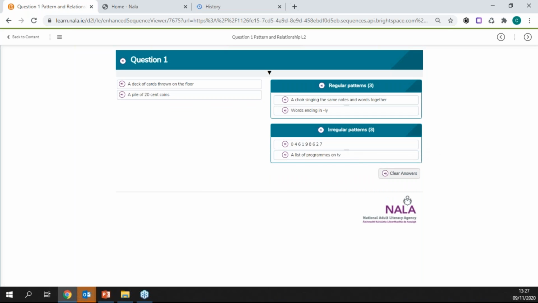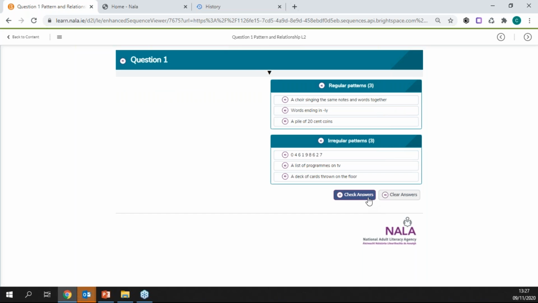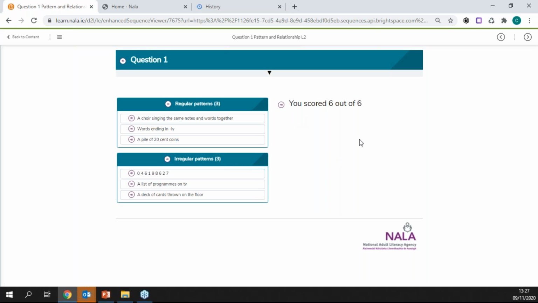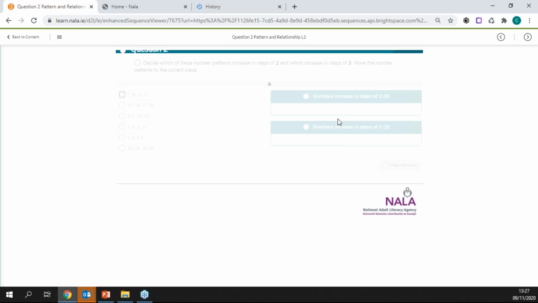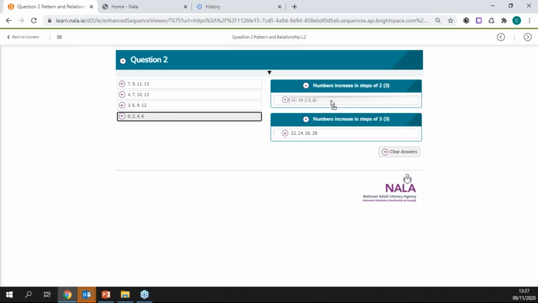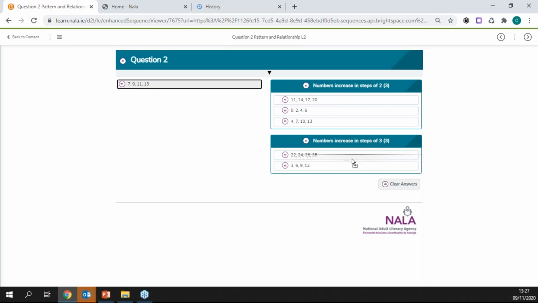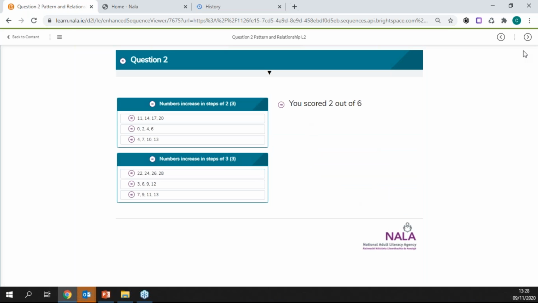And I can also move things around if I'm not happy with them. And then check my answers. Okay, so I would keep going on in that way for the questions. Just to give you an idea what happens if I get questions wrong. Okay, so I get a score.